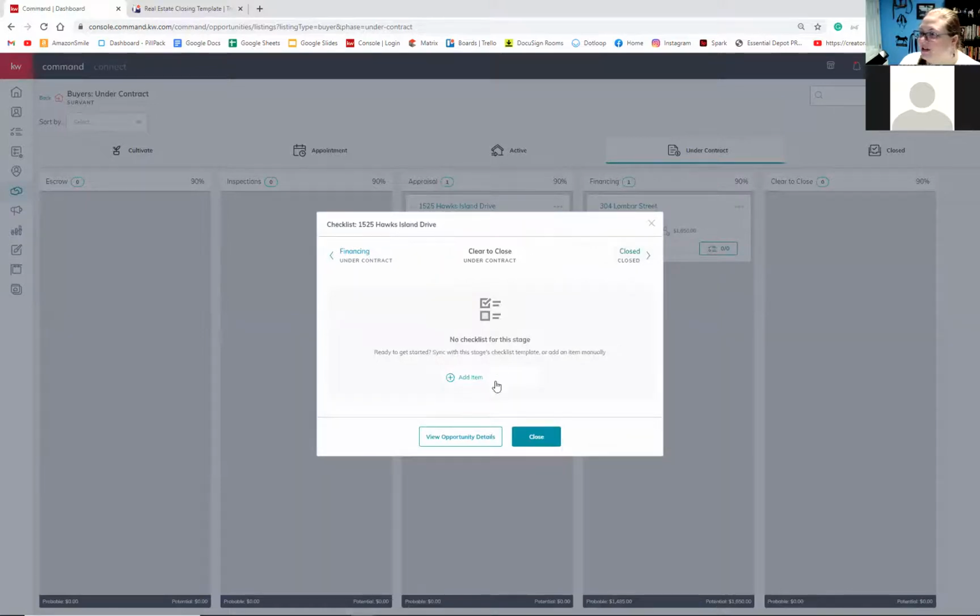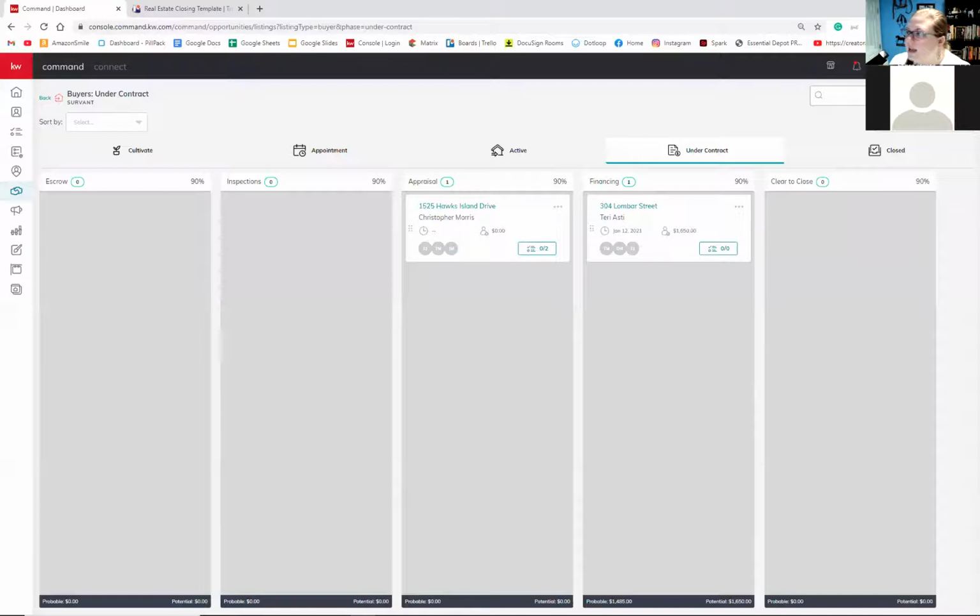So now we got the clear to close. I don't do a lot with clear to close. If I have something completely ready in Command, everything accepted except for the final closing documents, I'll move a closing to that area, but I don't have a checklist in there. And then of course we just move it to closed after it has closed. So there is a way to set this up to where those tasks are automatically assumed for every single transaction.